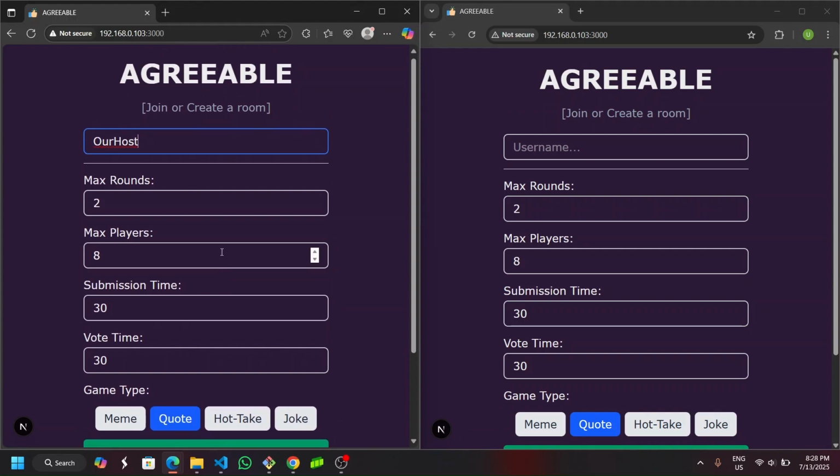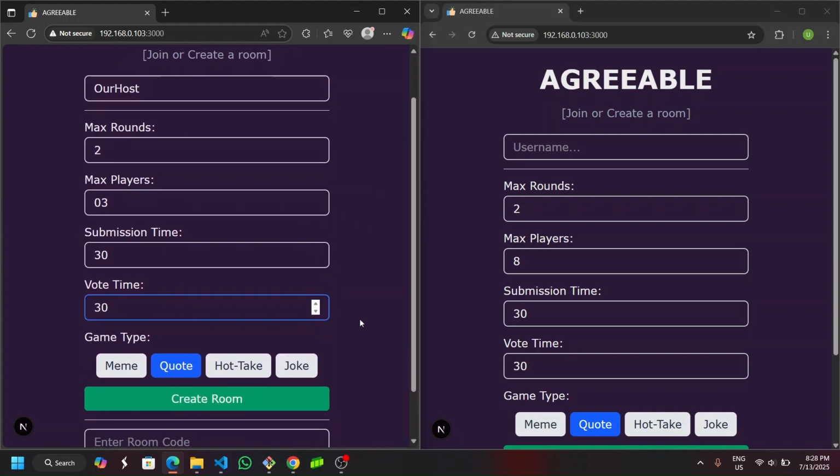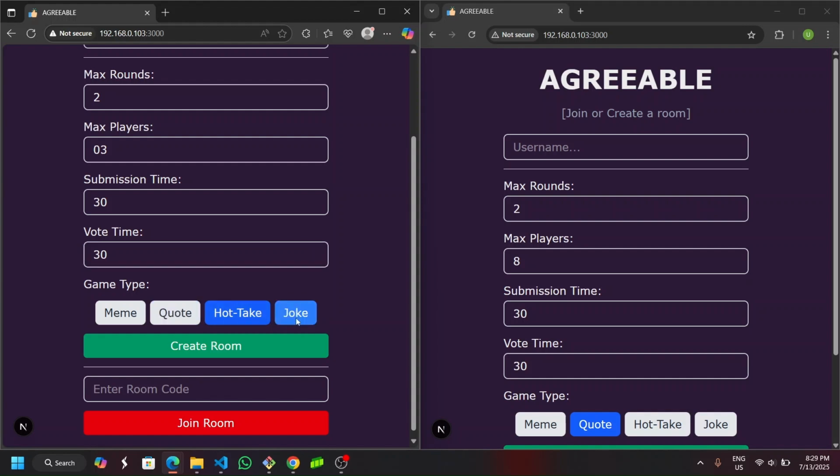And then over here, we could customize how we want to create the game. For example, I could set the maximum rounds to only two, max players to three, a submission time of 30 seconds and a voting time of 30 seconds. I could select a game type: hot take, joke, quote, or even a meme. I'll go with a quote for now, but I will also show you the difference between these three fields and a meme. So, without further ado, I'll just create a room.